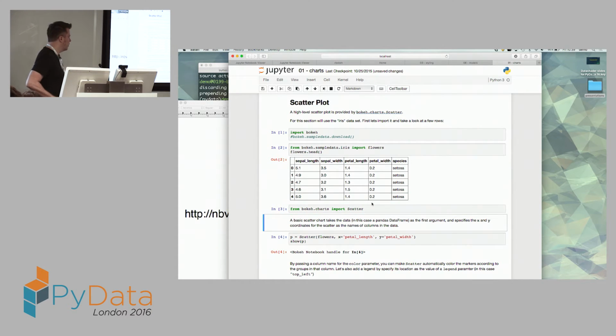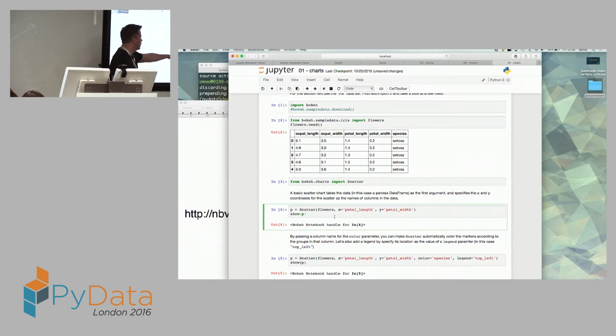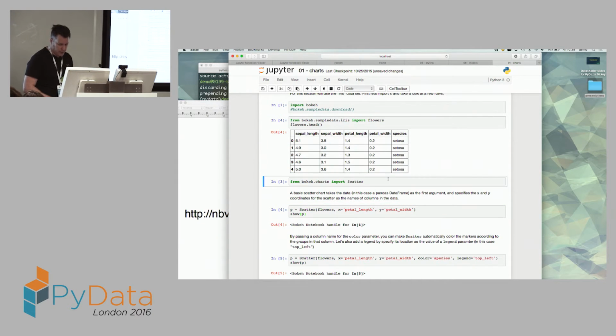So we import the scatter chart. And then it's just a single line, right? So we tell it, what column do we want to represent the x coordinate? In this case, petal length. What column do we want to represent the y coordinate? In this case, petal width. And sure enough, we get a chart out.